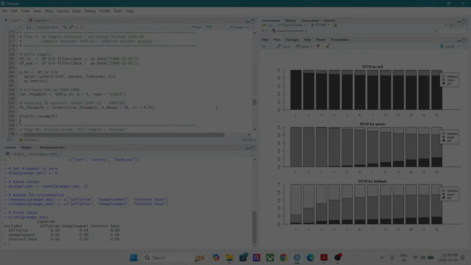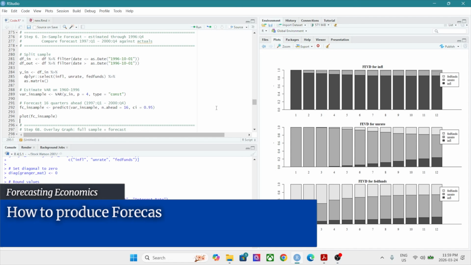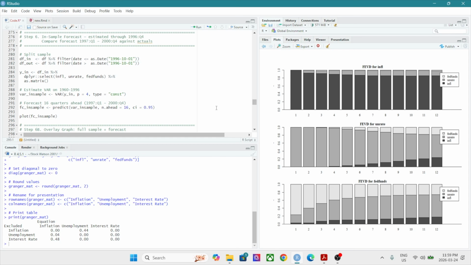The last thing I would like to show you in this tutorial is how to produce a forecast with a VAR model. In this case, we're going to do an in-sample forecast because then we can compare with actual values. What we are doing in this particular line is splitting the sample. I'm going to split the data set up to 1996, and then we have an out-of-sample forecast period, which is between 1996 and the year 2000.